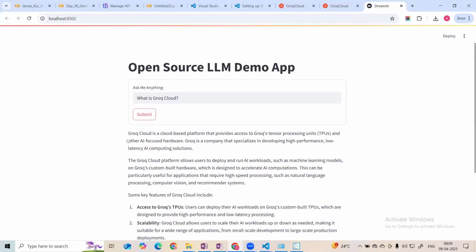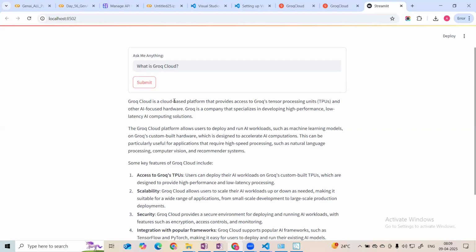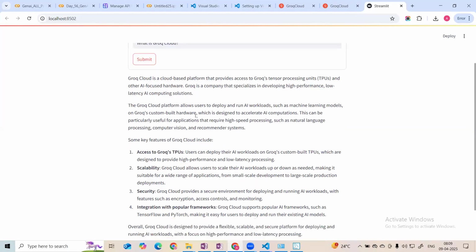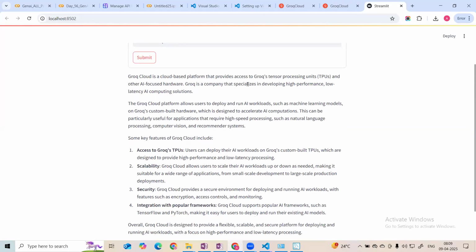We are developing an application like ChatGPT. Grok Cloud is a cloud-based platform that provides access to the Grok tensor processing unit, which is AI-focused hardware. Grok is a company specialized in developing high performance, low latency computing solutions. The Grok platform allows users to deploy and run AI workloads such as machine learning models, with custom built-in hardware designed to accelerate AI computation.